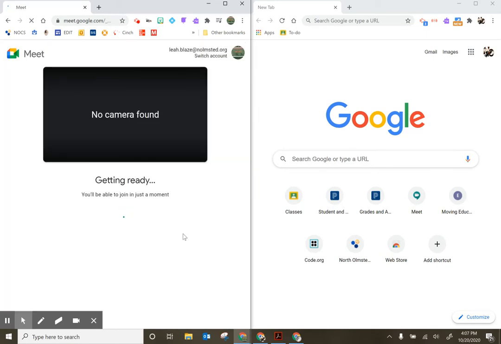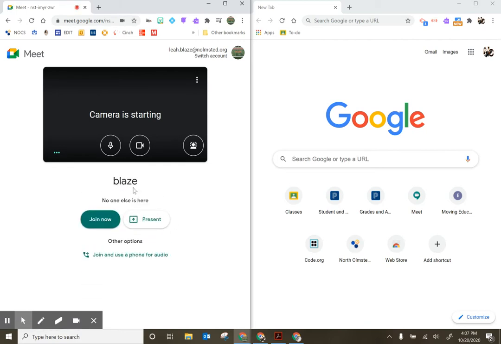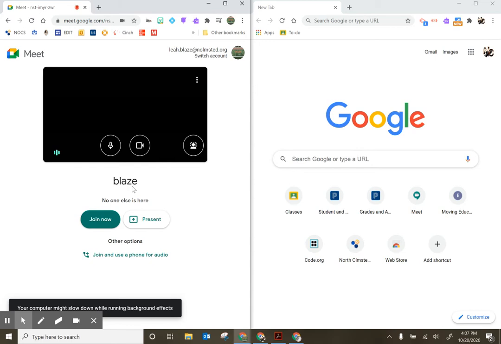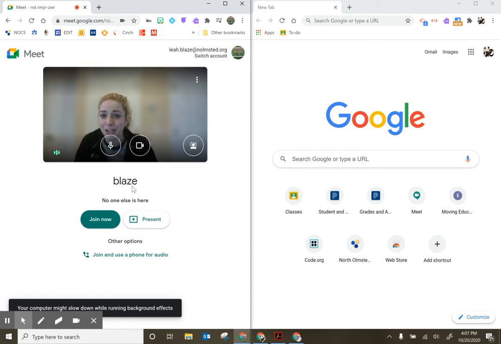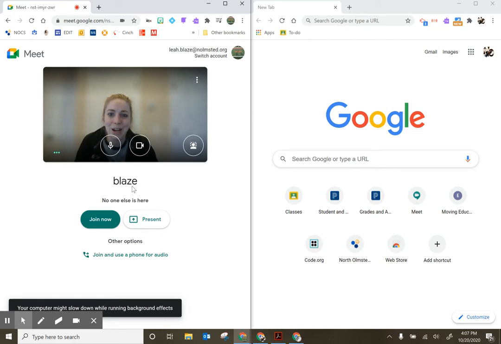I would want to do this before I am meeting with the student. I'd want to make sure that I have the nicknames set up with the student ahead of time so that they know exactly what they are going to need in order to meet with me. Now, I'm not going to actually start the meeting until I'm ready. As soon as I type in this code, I do need to click join now because that means that the student can get into the meeting.